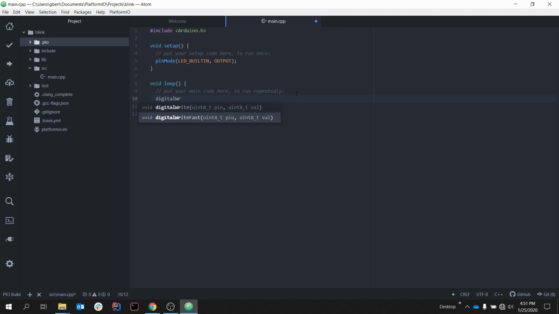Okay, so we have digital write and digital write fast. I want this one, so I'm just going to hit tab. Pin is LED built in. Hit tab again to the value, and I want to output, we'll do it low first. And then we will delay.